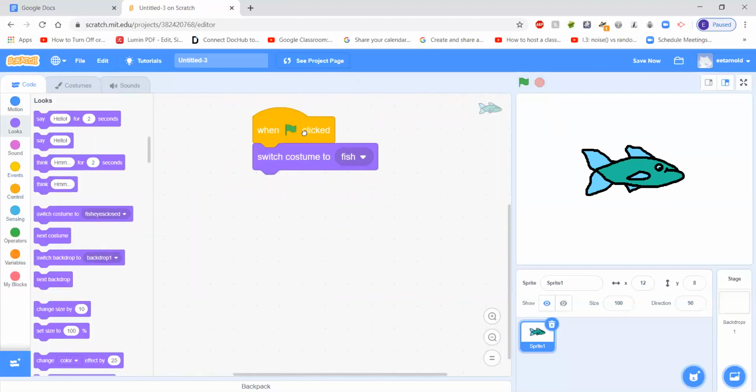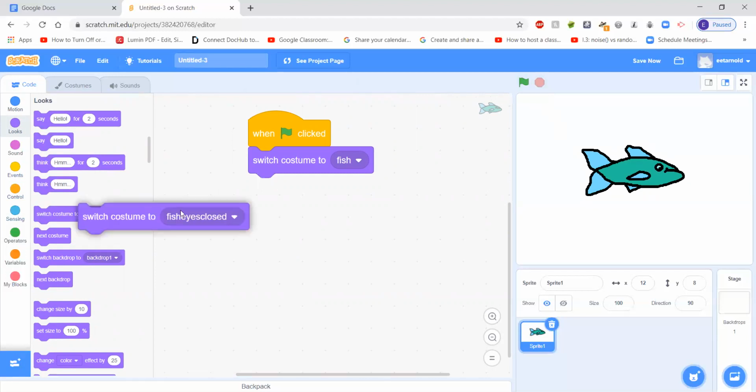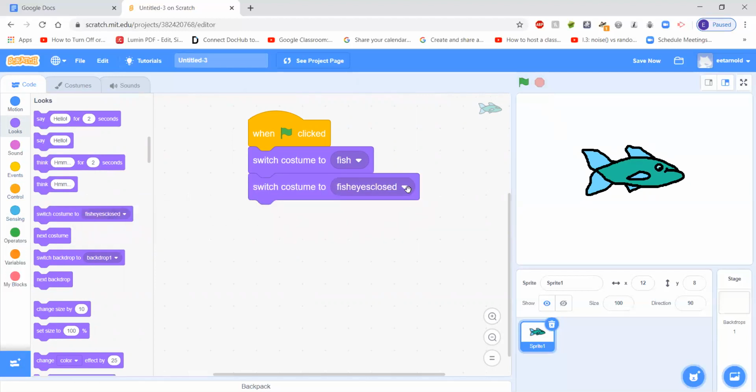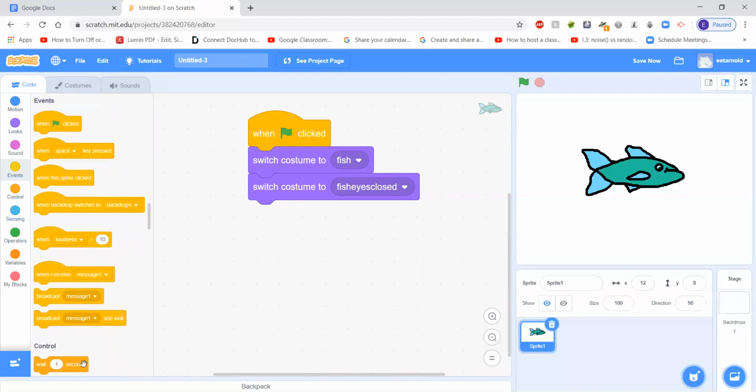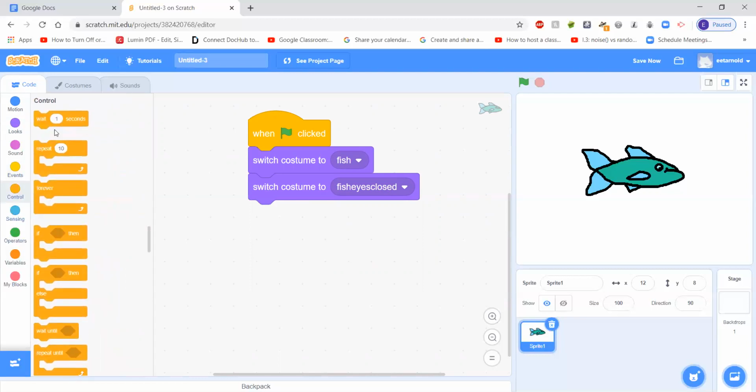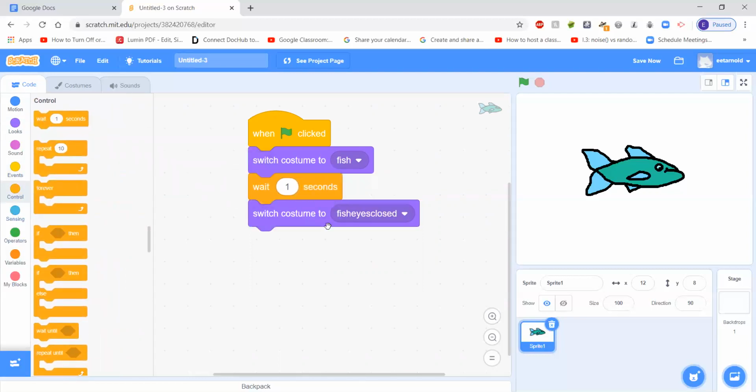So we want the fish eye to be blinking, okay? So let's try to do that. We'll need another costume, fish eye closed. There we go. And let's put some time in between this. Oops, the control block is what you want. You can wait 1 second. So when I click the green flag, the fish is going to start, and then after 1 Mississippi, the eyes will close. 1 Mississippi, there we go.